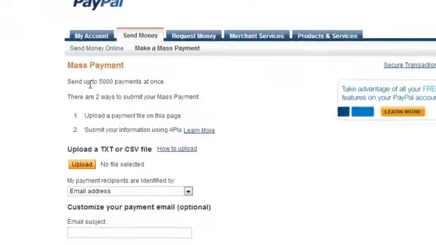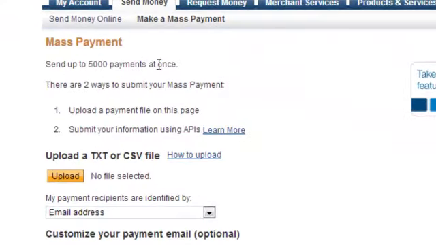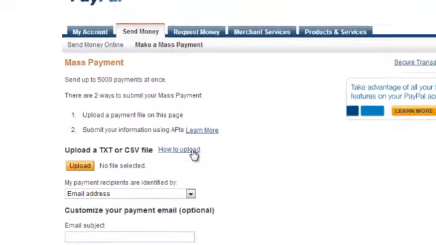Now, as it says here, you can send up to 5,000 payments at once. And there are two ways to submit your mass payment. You can upload a payment file, and that's what I'm going to be demonstrating here because I have no idea how to use their APIs. If you are a coder or a developer and want to learn more about this, then you've got this link right here to learn more. And if you want to learn all the ins and outs of the mass payment feature, you can go ahead and click on this link right here.